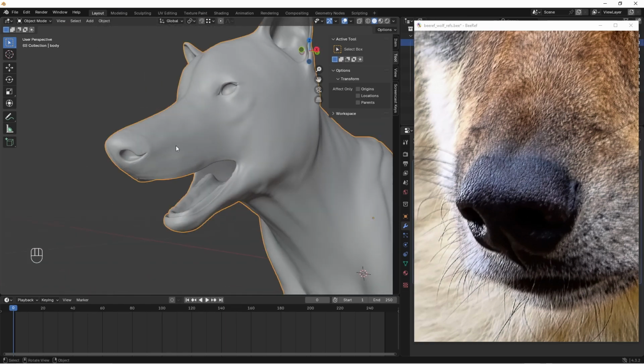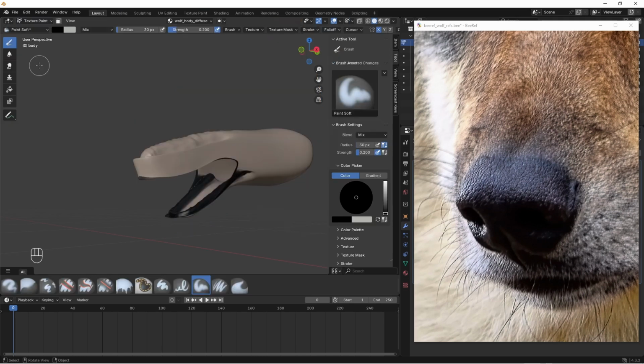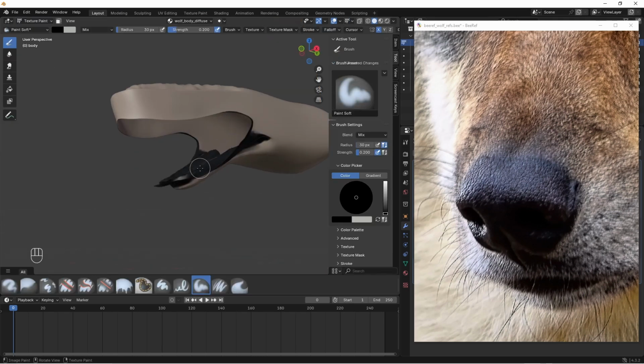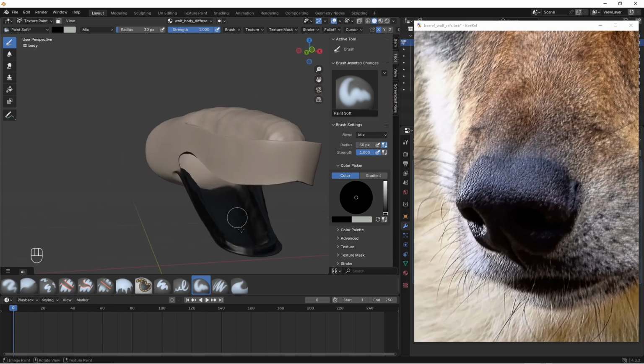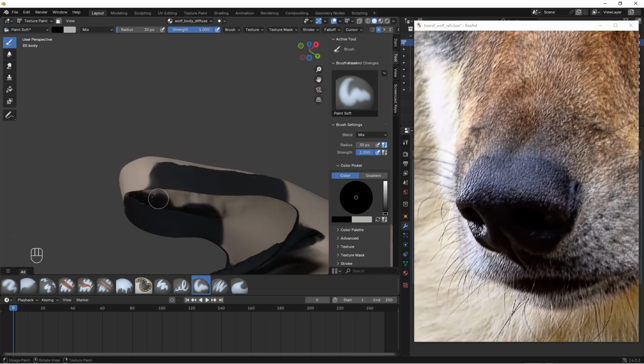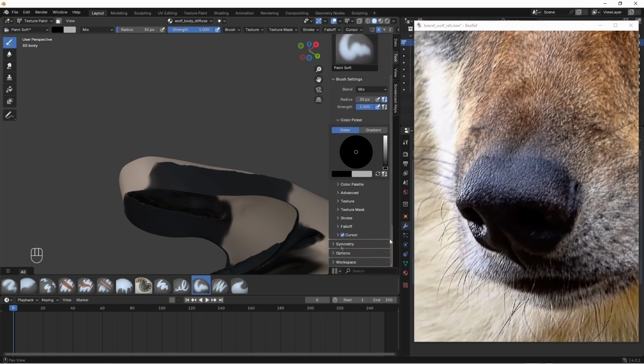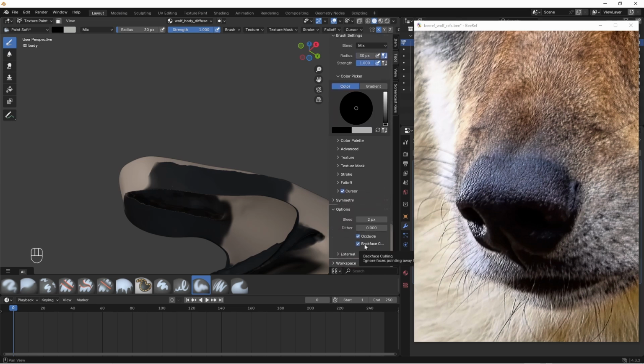Now we can go back to Texture Painting mode and start painting, since there is nothing else visible besides the mouth and throat. We'll start by painting everything black and then add different colors. To help us paint the mouth, there's something we can do. In the menu on the right, open the Options tab and disable Back Face Culling.